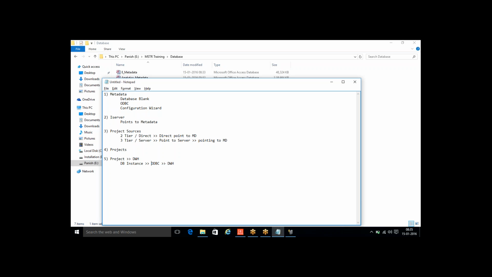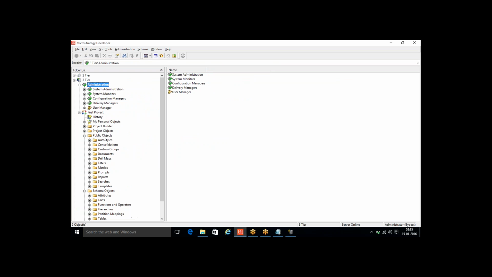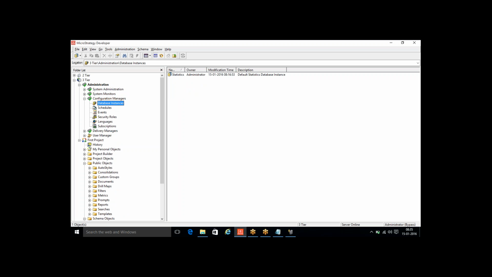A database instance consists of two things. One, the selection of ODBC. Second, you provide the required credentials which are needed to access that particular database. So we'll come back to MicroStrategy and create a new database instance. In order to create a database instance, you have to go to the administration. Under the administration, there is a configuration manager, and you see an entry called database instances. Under this particular database instances, you're going to define a new one. So I'm going to say create new database instance.